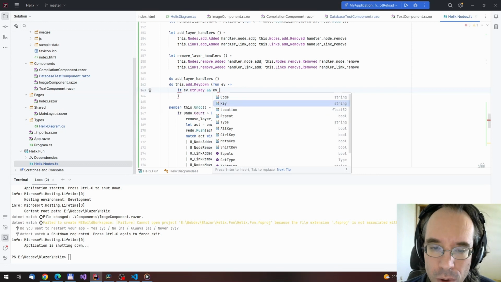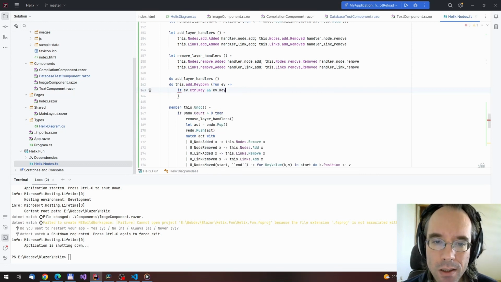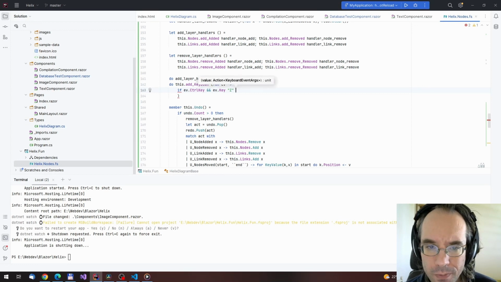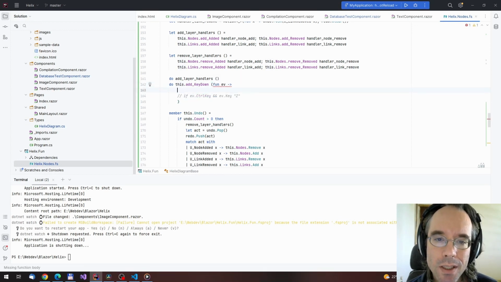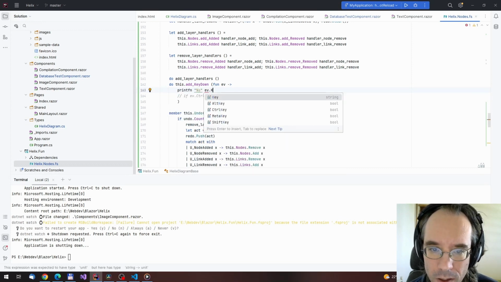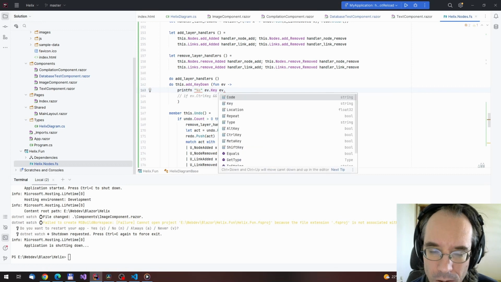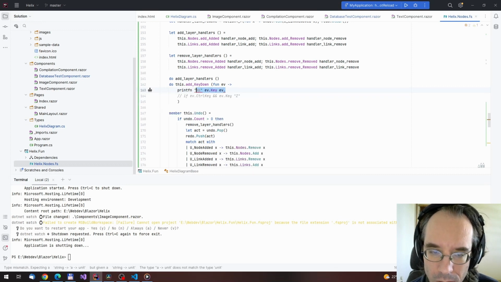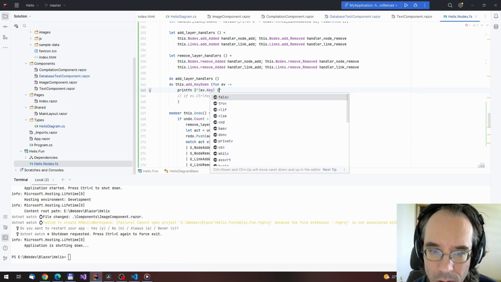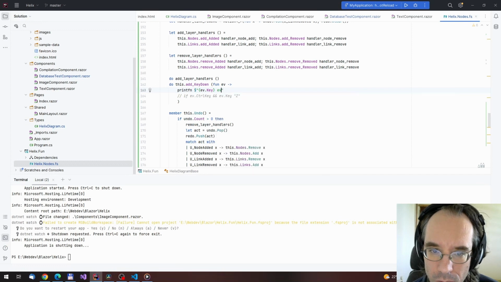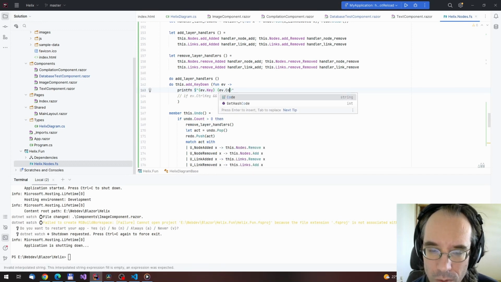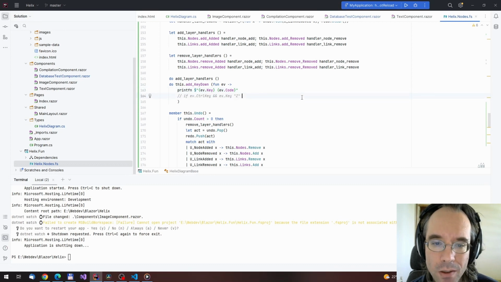So do we use code or do we use key? Let's try the key. For example, if key equals z, maybe that could work. In fact, you know what, let's just printfn. We'll use an interpolated string, ev.key, ev.code. We'll compile this and test it out.